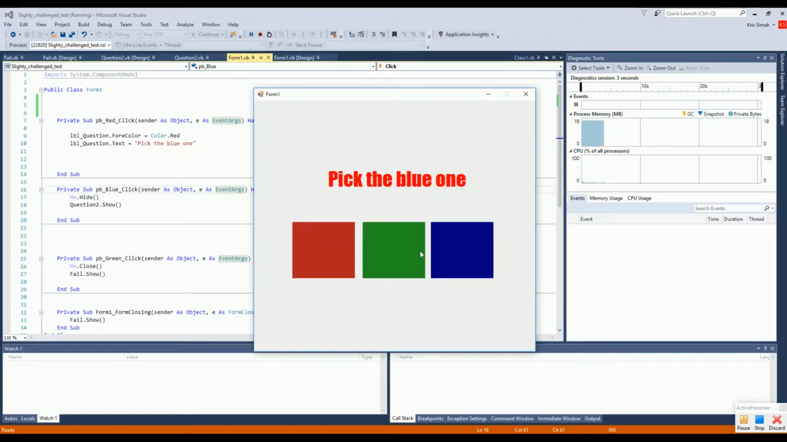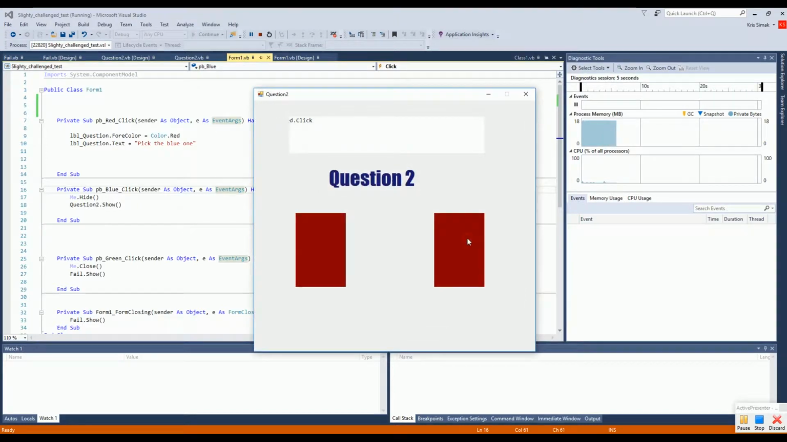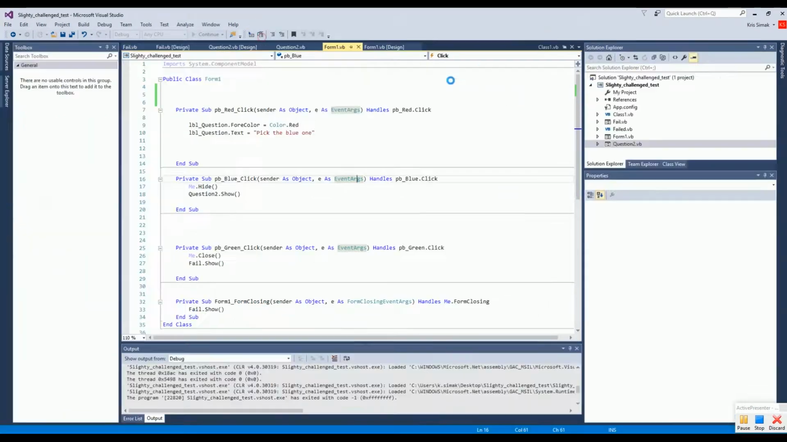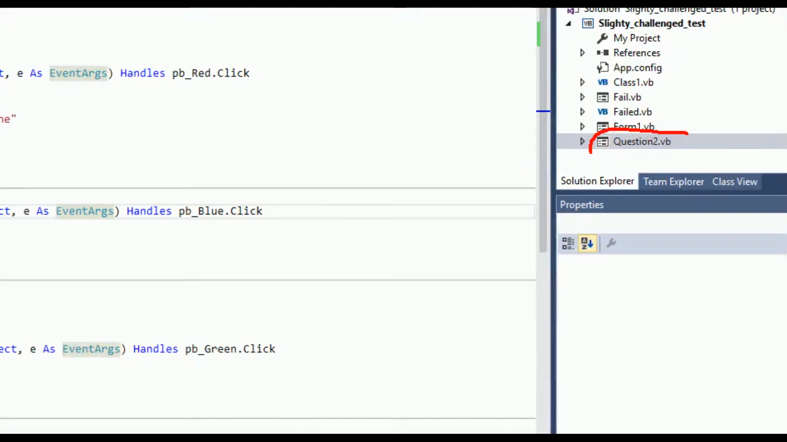What we have now is pick the red one. Red changes. You click on blue, and we're going to show you now how to go from one form to another. So now that you've created a second form, hopefully you've called it question 2. Remember the name of your form, question2.vb.